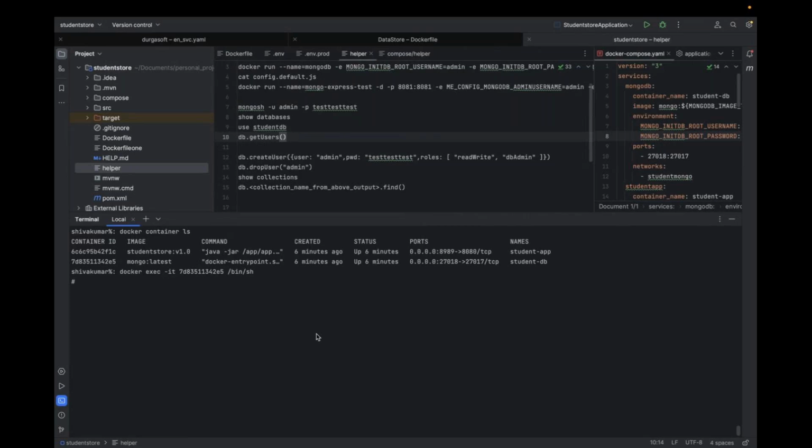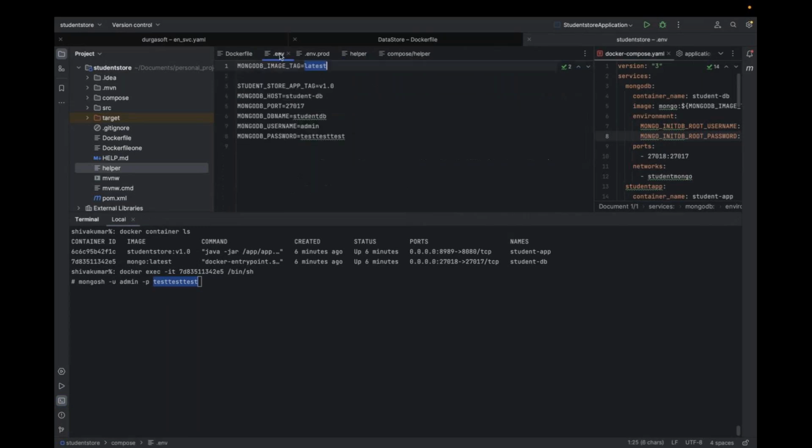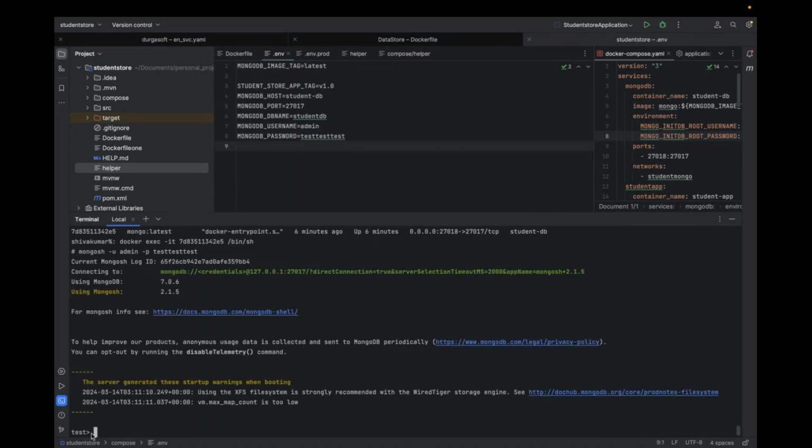How to log in to the database? Using mongosh. mongosh -u is the username, admin. -p is the password that we have set. What's the password that we have set? test is the password we have set using the environment variable, right? You need to log in with that. Now you are inside the MongoDB database, inside the container actually.